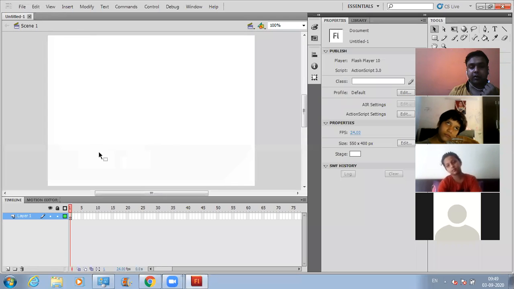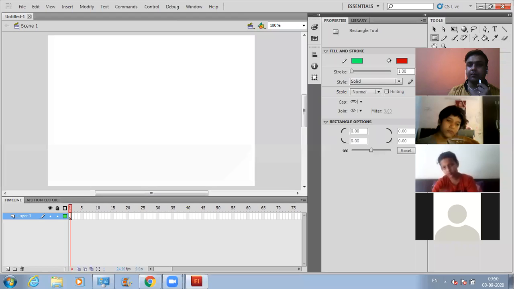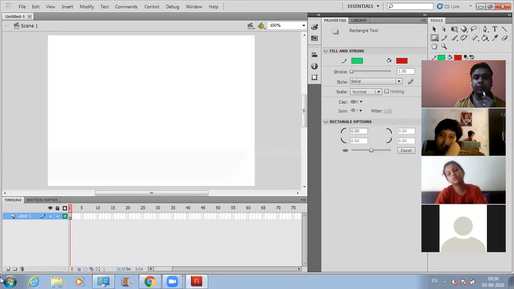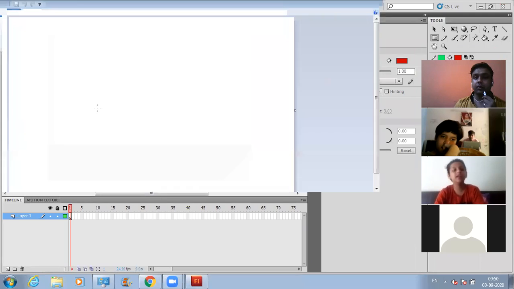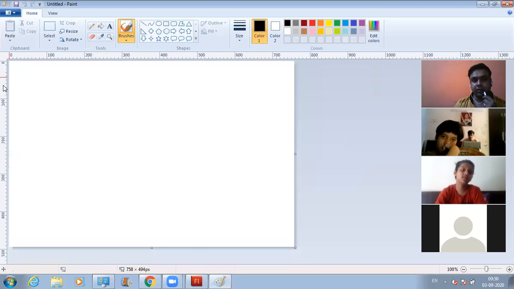This white background, this white portion that you're seeing over here, is known as the stage area. Here you can draw anything, whatever you want to draw, on this stage area. You must have seen the software Paint. You must have worked on Paint. So this is the white area that you get in Paint. And on this white area you can draw anything, right? You can create any kind of image on this white area.